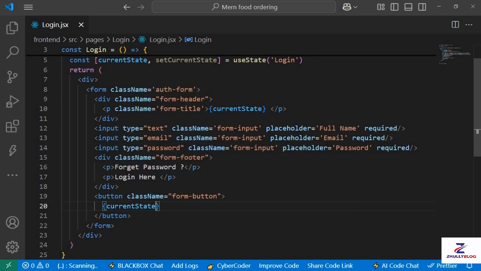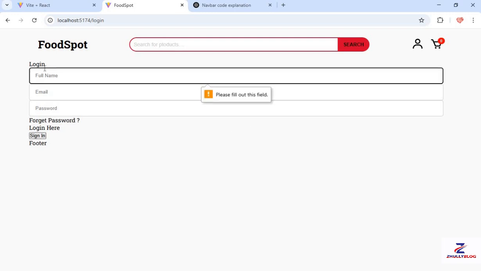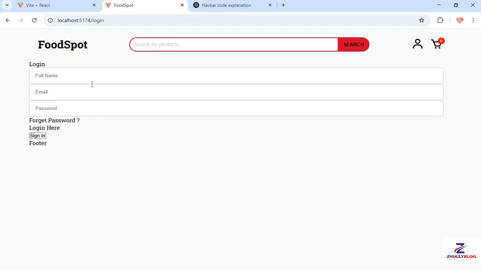We'll use a ternary operator to check if our current state is login. Then the text should display sign in. The user is going to sign in. Otherwise, the text should display sign up, which is to create an account. So this is what we have now. If we check our login form now, if I click on this, we're on our login form. If I click on login here, nothing is working now, because if I click on sign in, it's asking for full name, email, password, and all of that. But the text here is not changing.